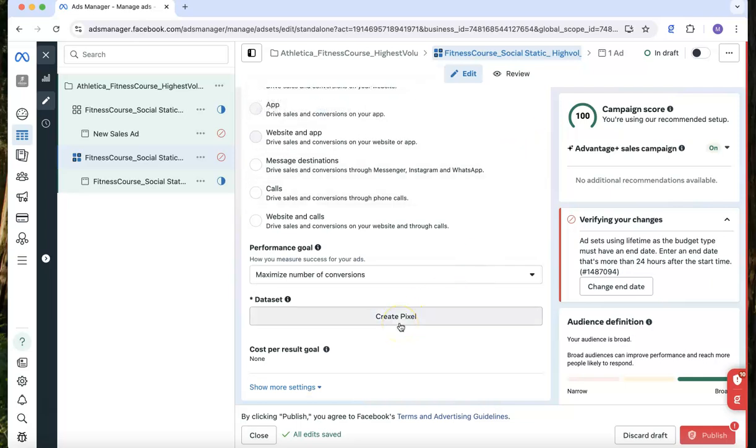Cool. Now for the pixel setup, as of now, just to keep this video under 15 minutes, we're not going to create a pixel. However, if you are running a Facebook ad, any Facebook campaign, you need to have pixels. So I will be making another video showing you how to create a data set, how to create a pixel. But for this video, we're going to leave that alone.